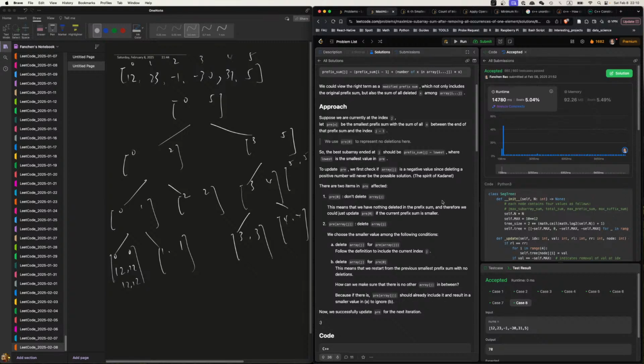Follow the definition to include the current index j. I'm not so sure. Why, if you just add, how does that make it smaller? I could just expand the previous, right? Because you see this is the prefix. It's from i to j, right? It's from i to j. I'll read them one more time.